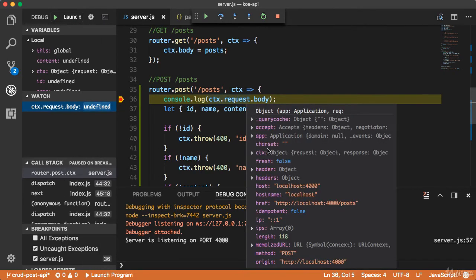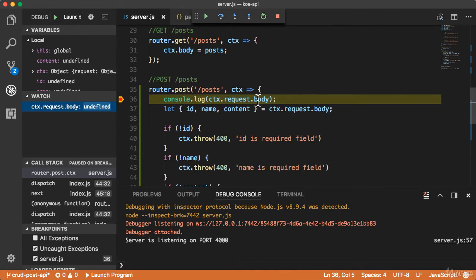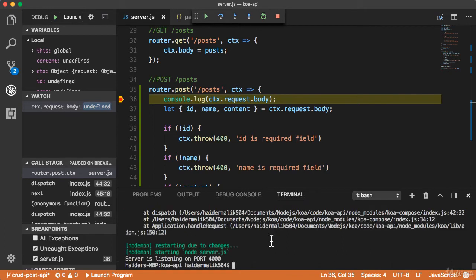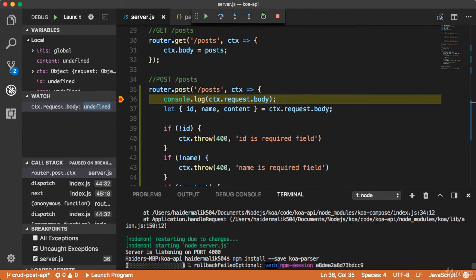Here we have the request. There is no body object. Body is undefined. So how do you solve this problem? I need to tell Koa, please parse my request body. So I need to install an external package. The name of the package is koa-bodyparser. npm install --save koa-bodyparser. It will install this package.